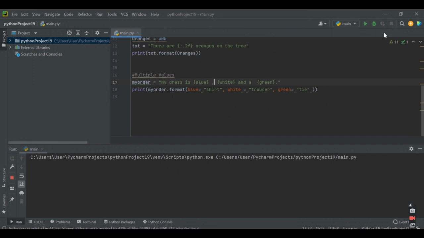So these are some simple formulas and ways to format your output.